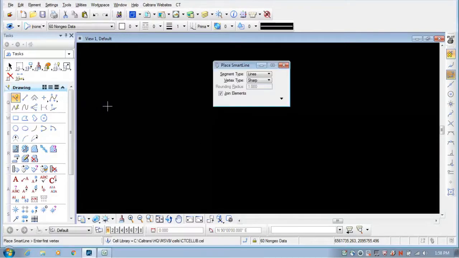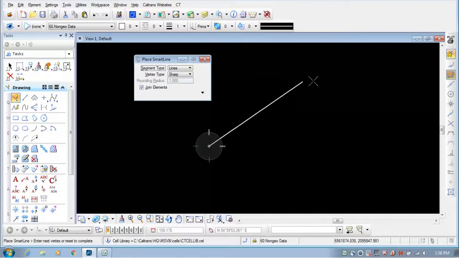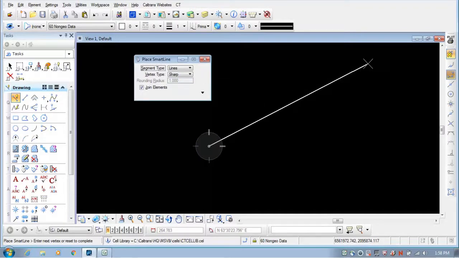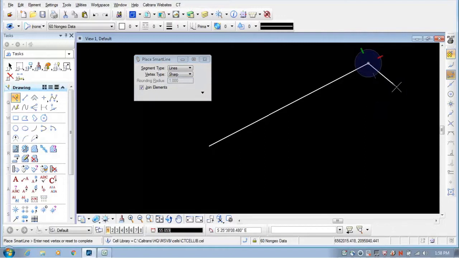I'm going to digitize the start point by clicking the left mouse button, and I'm going to digitize the end point of the line by clicking on the left mouse button one more time to draw the line. I'm going to now right click on the screen to exit out of the command.